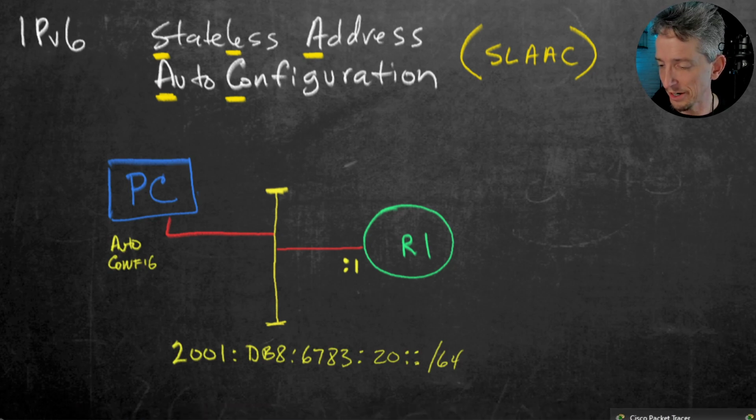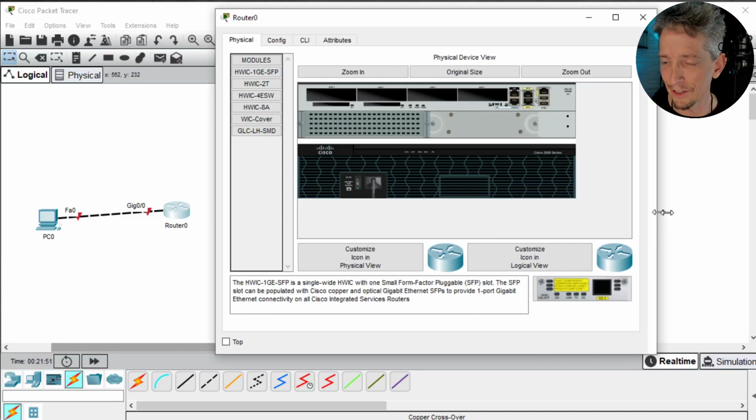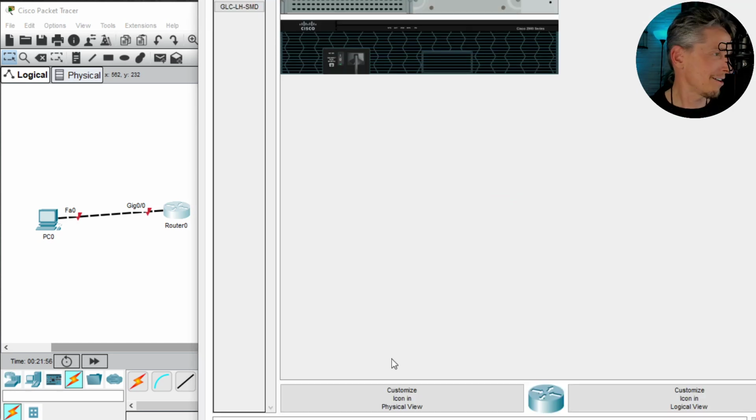All right, back to Packet Tracer. Here we go. All right, so at the router, let's make that window a little bit bigger. Let me check my feedback monitor here. All right, looking at, well, that's too big.